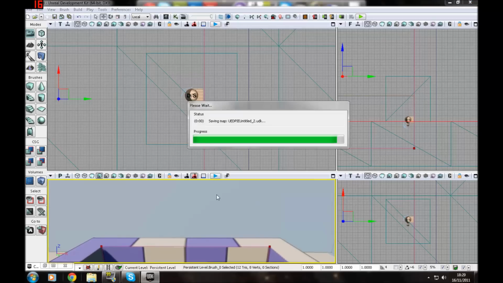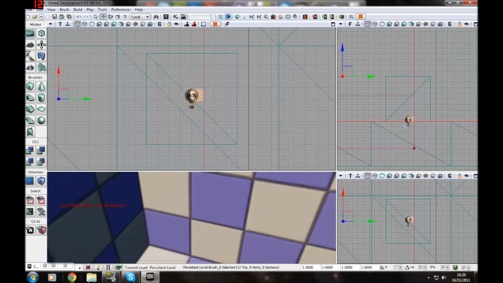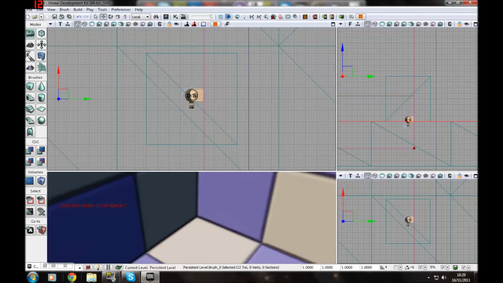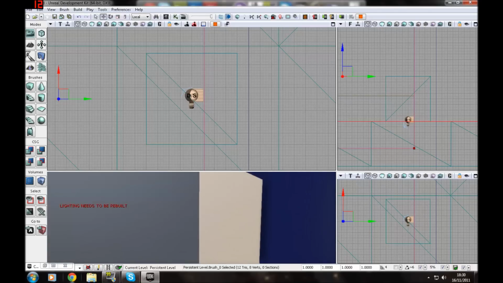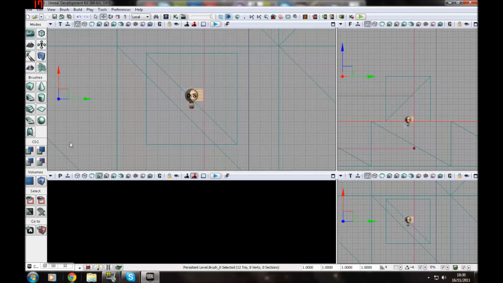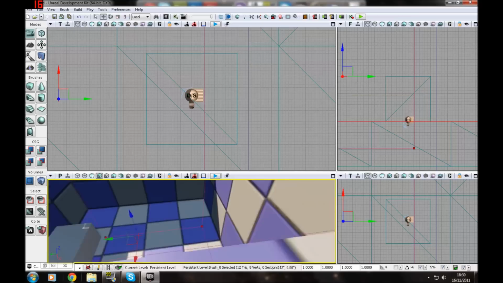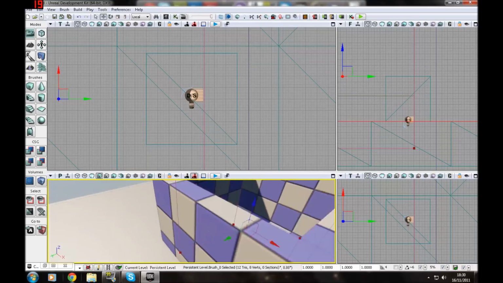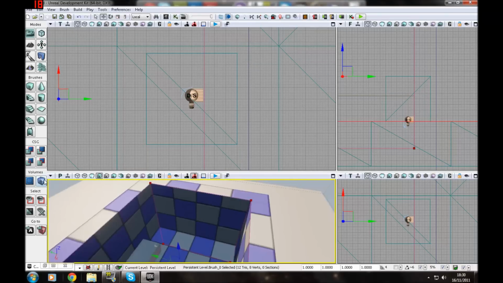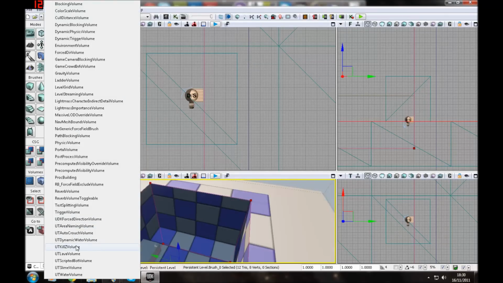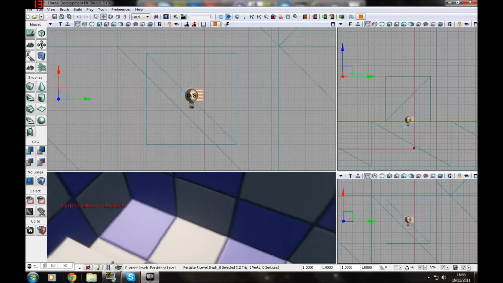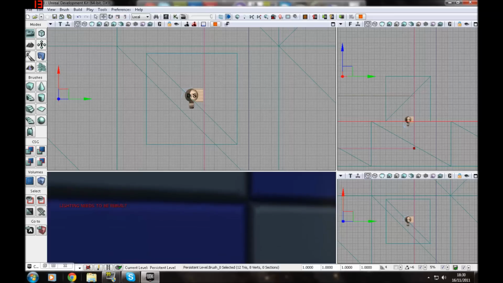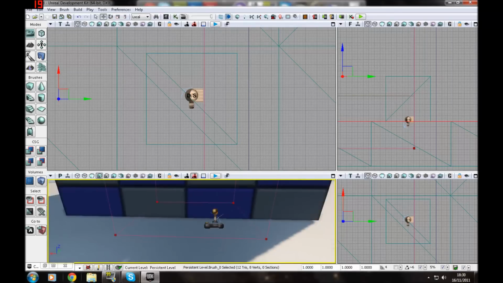Press play, and you go really slowly, and it's killed me. There we go. That kills you a lot faster than the standard slime volume. Okay, what else have we got? Kill Z volume, which will kill you as soon as you touch it. And there you go, you're dead. That's like making death barriers, etc.